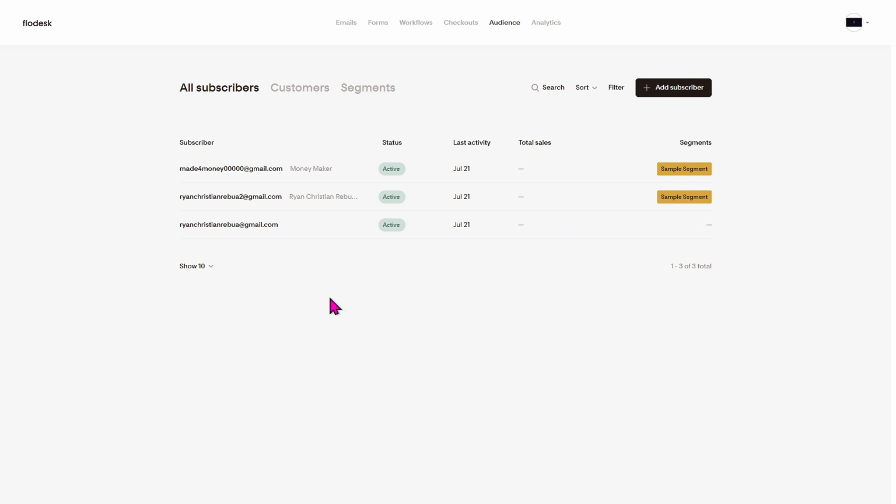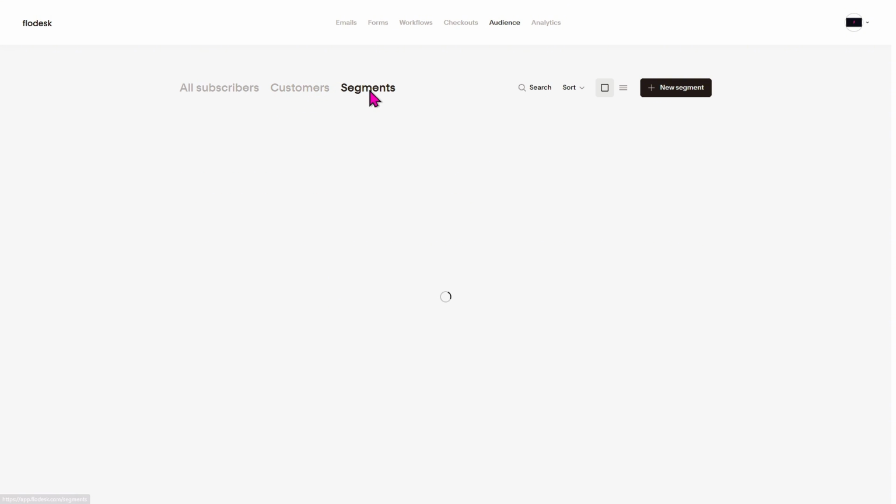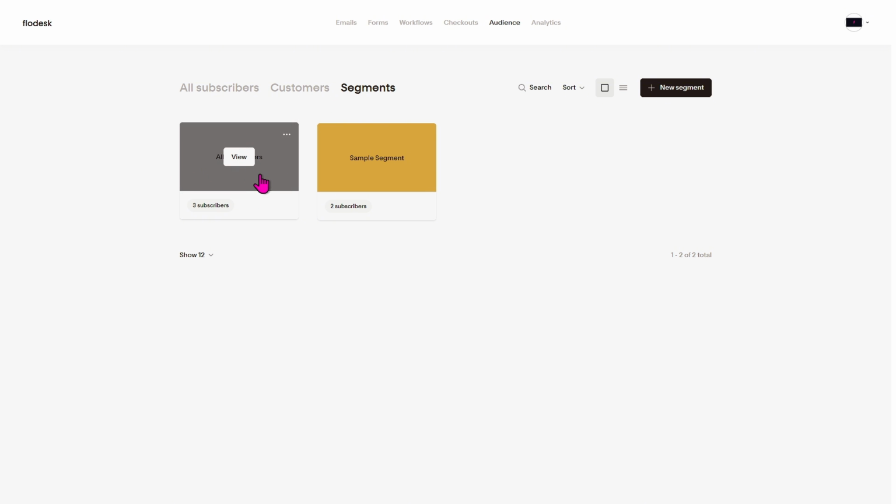At the top right here we have these tabs. Just click on segments like so, and in here you will have all of your segments. For example, if you wanted to export all of your subscribers, just hover your mouse over subscribers right here, then go to the three dots, click on it, and here you have the option to download the CSV.